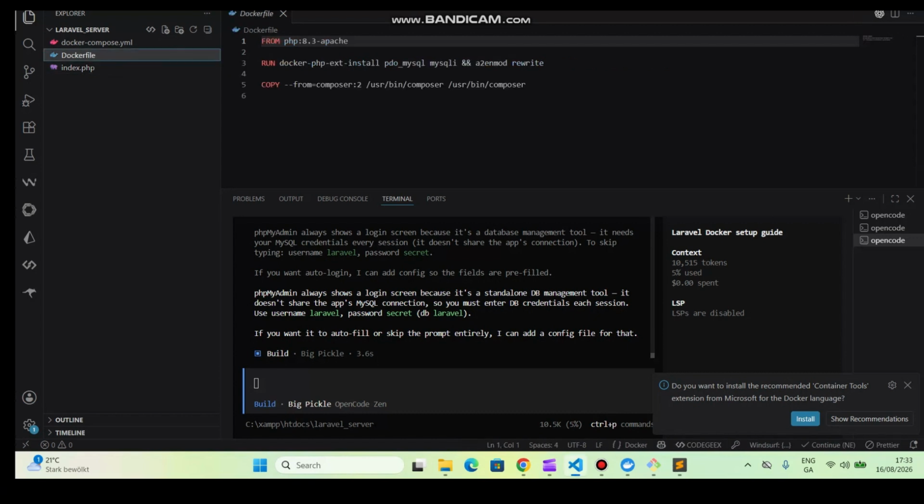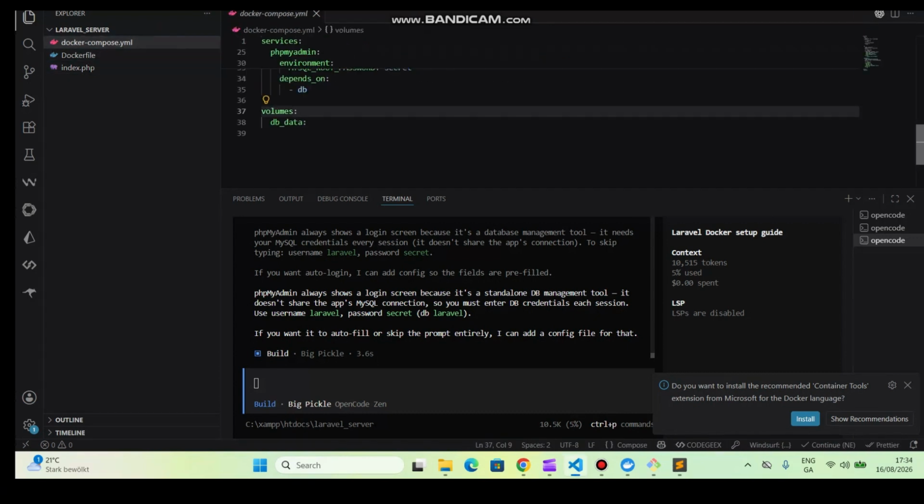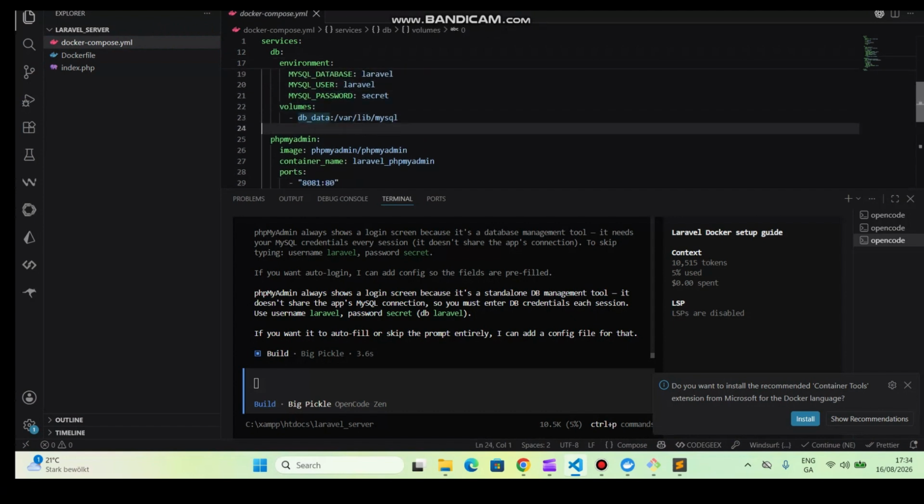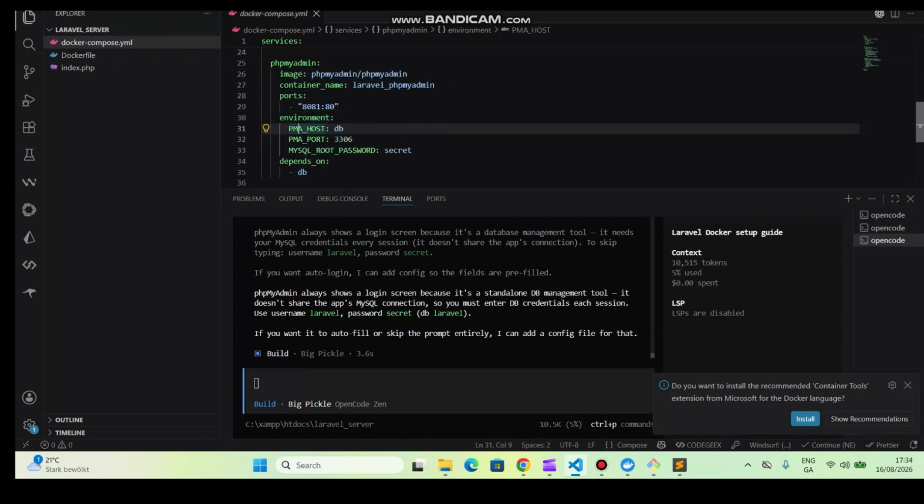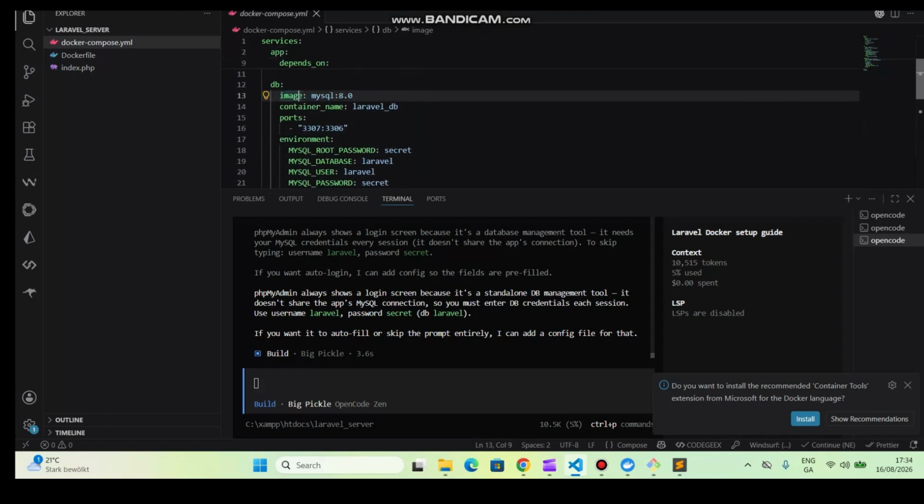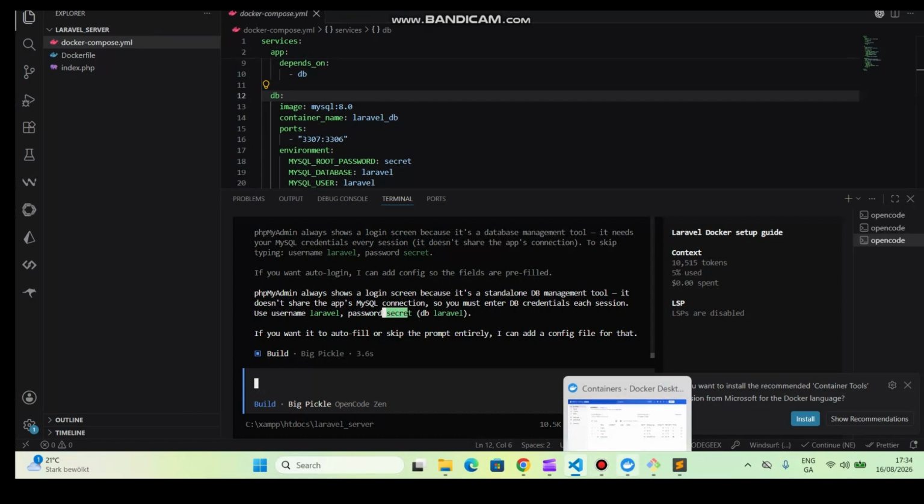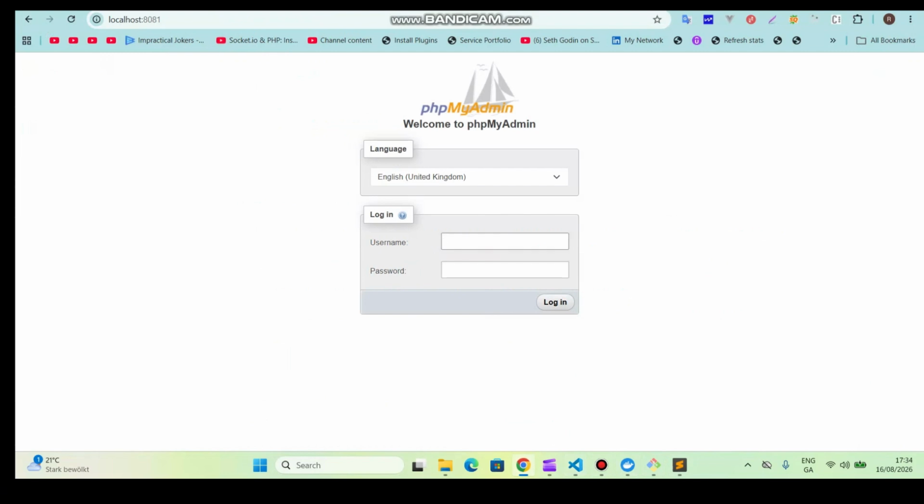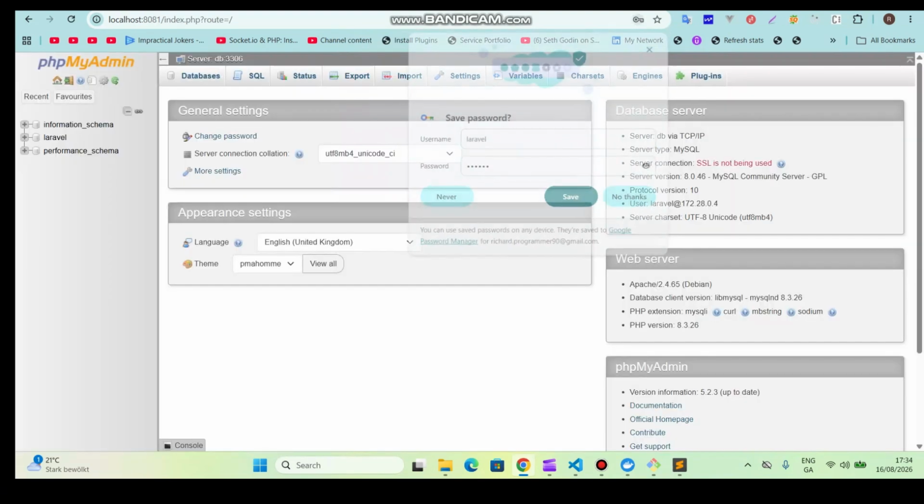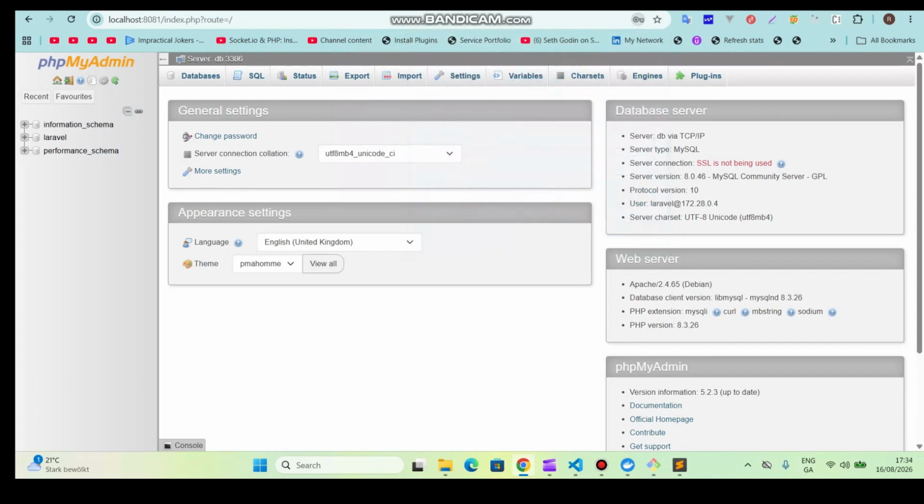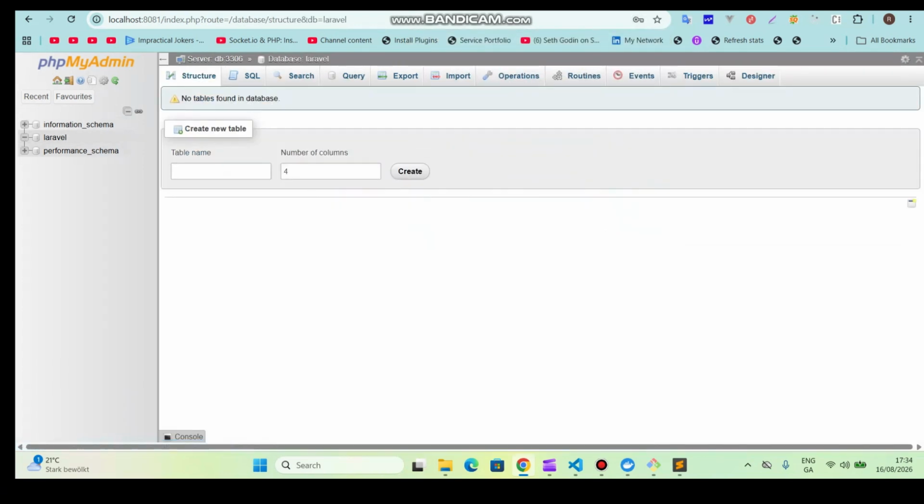But in my case, I used to get logged in the first time. So I'm just going to use the username and the password. Let me use Laravel, and secret as the password. So let me just go to the browser and enter Laravel and secret. Okay, and you can see that I'm connected to phpMyAdmin now, and you can see this is our DB.